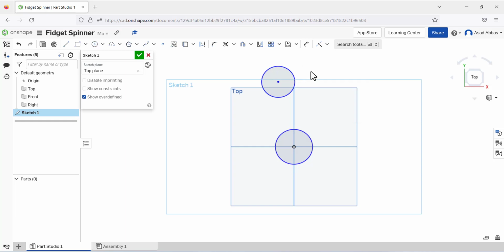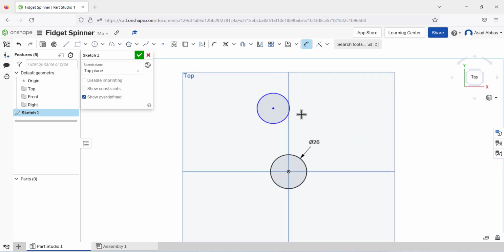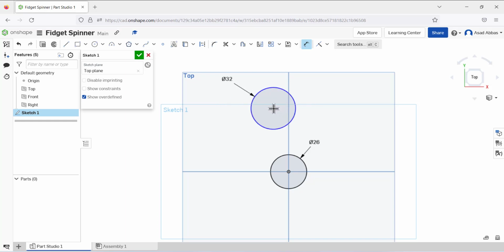Now we are going to define the dimensions for this sketch. So select the dimension tool, and the dimension of this circle, the center circle, is 26. Okay, now we are going to assign the dimension for this circle. So the diameter of this circle is 32.